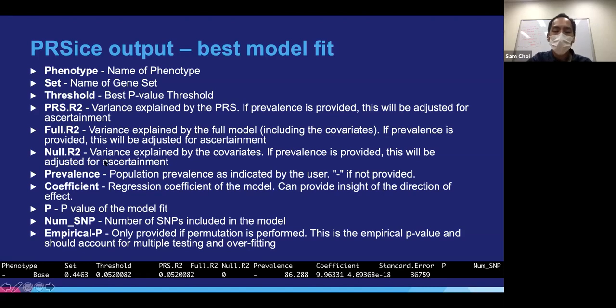If you have a binary trait, you can give us the prevalence, and then we'll do an adjustment of the R squared to account for ascertainment bias. If not, then it will just be minus. Coefficient is the regression coefficient. It can be huge if you use the average score, because a 1 unit change of polygenic score when you take the average, given the small effect size, is usually a big change in phenotype. So you will have a large value for coefficients. If you want it to be smaller, the standardized score will generally give you smaller coefficients, but it shouldn't change your p-value or the R squared much.